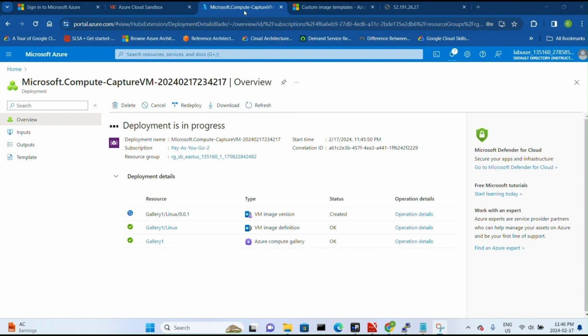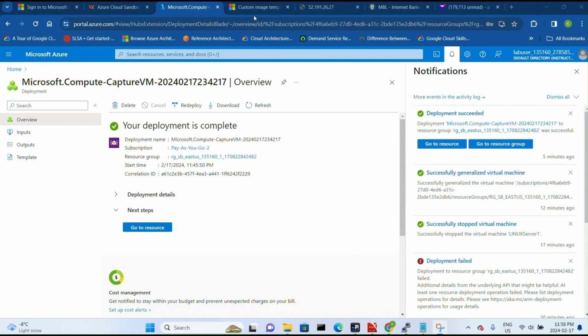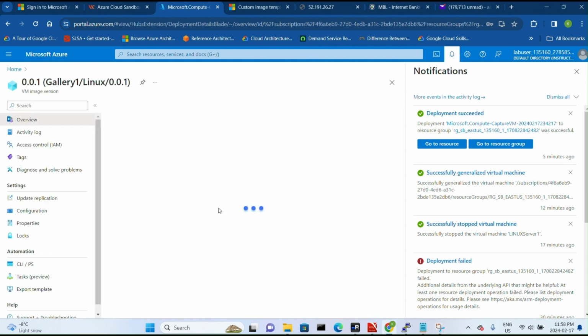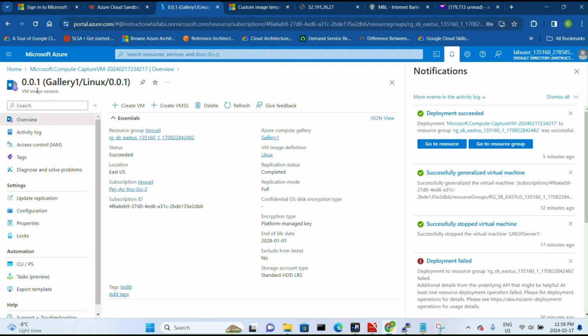Okay, so our image template creation is completed. Let's go to the resource, and as you can see, we have this image template version 0.0.1. It is actually stored in our gallery 1 and under the folder of Linux folder. So this is basically our image template.